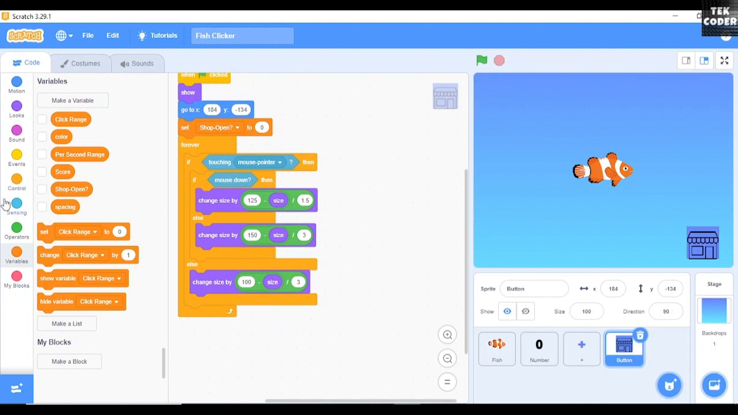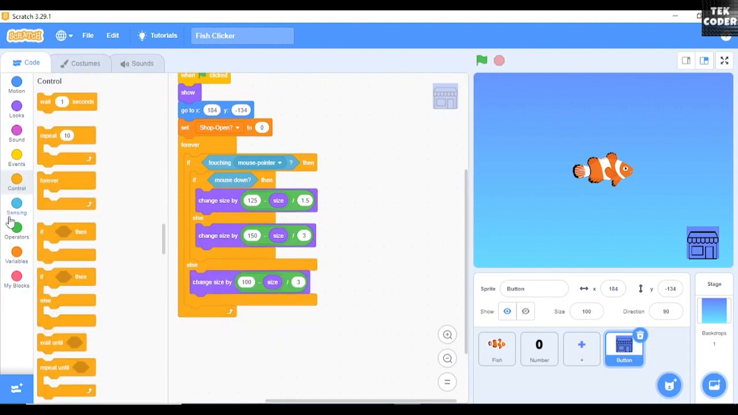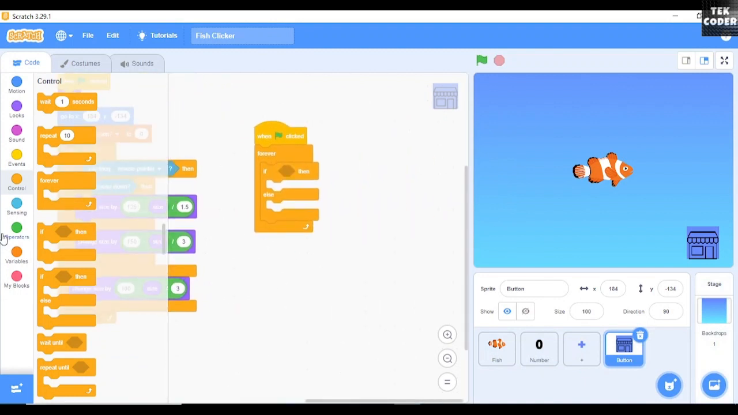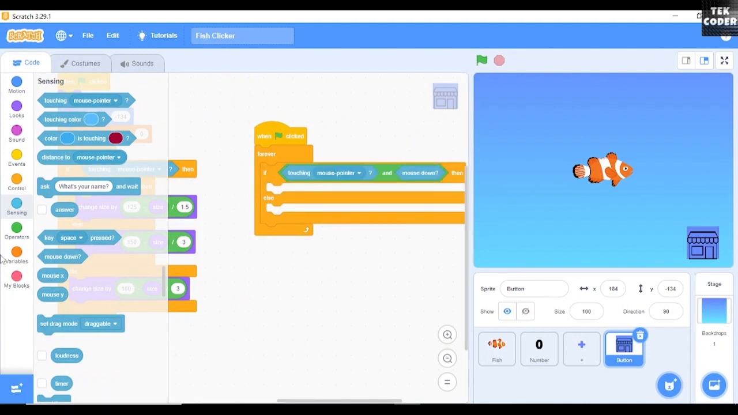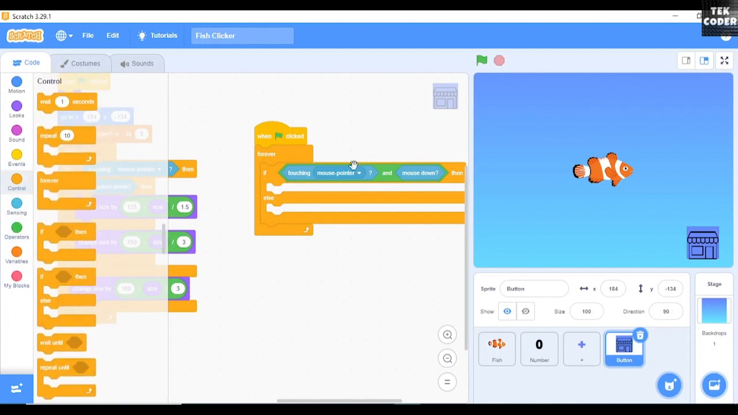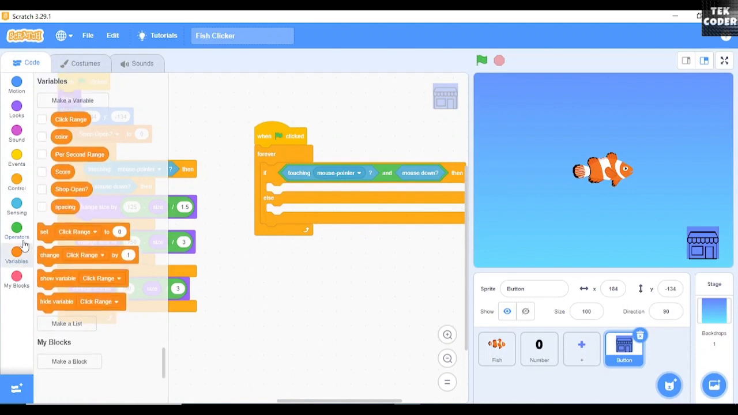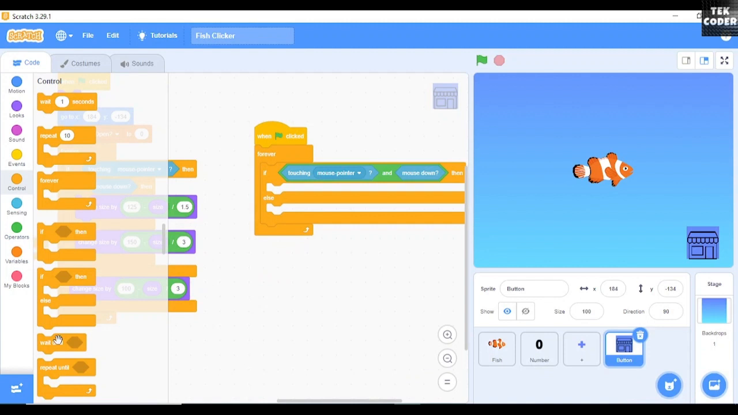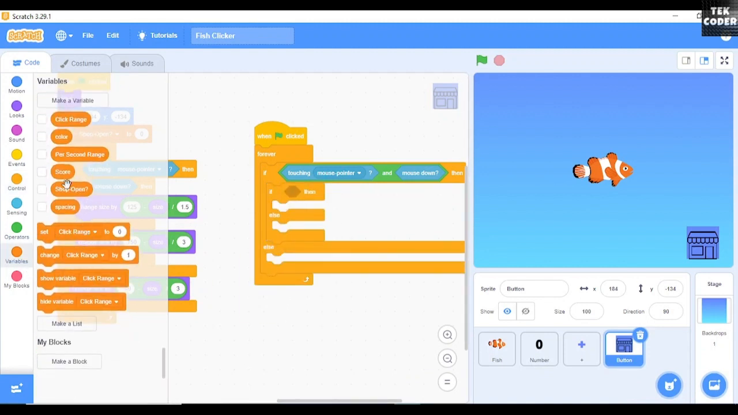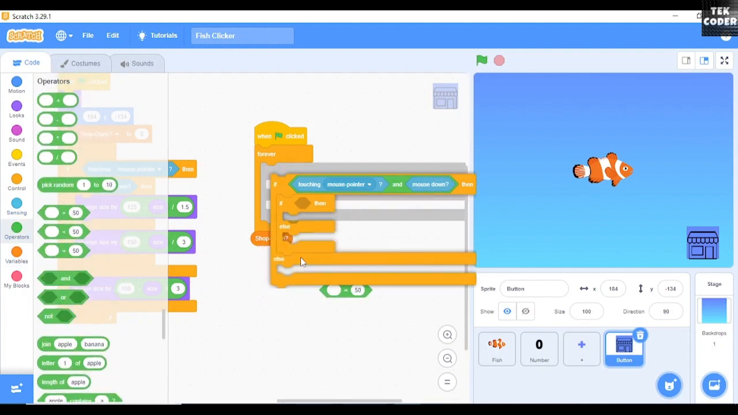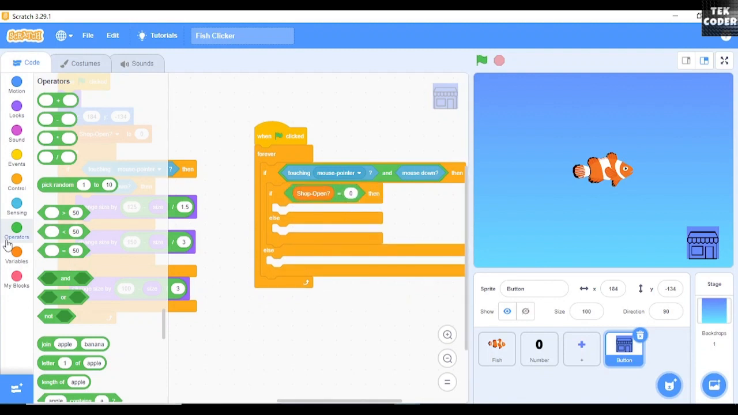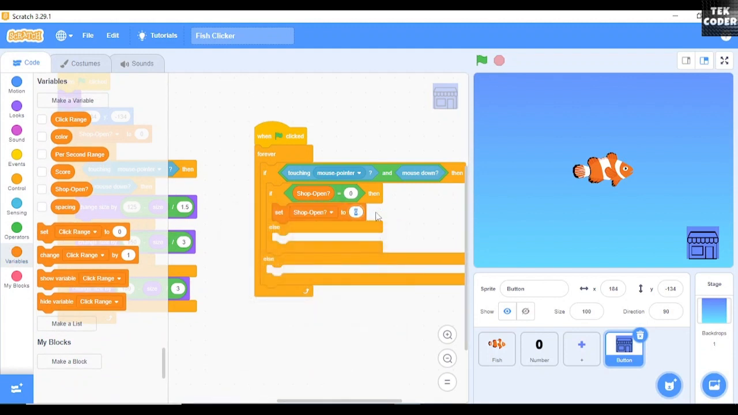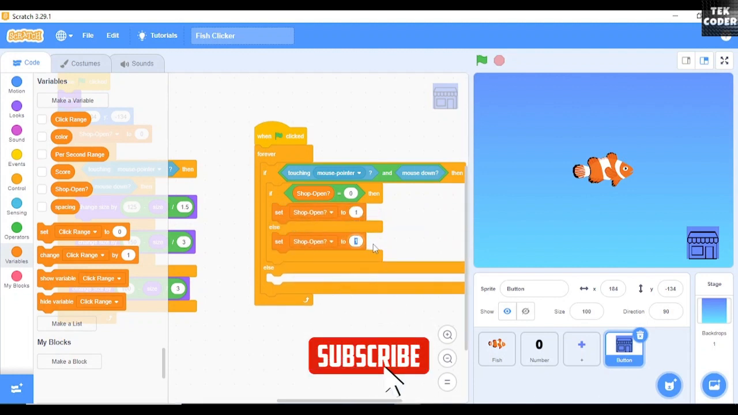And then when the mouse is down, like when green flag clicked, take an if then else block, and then take an and statement here, and then if touching mouse pointer and mouse is down, then let's check if shop open is equal to 0, then let's set shop open to 1, which means we want it to open, else we want to close, so let's set it to 0.